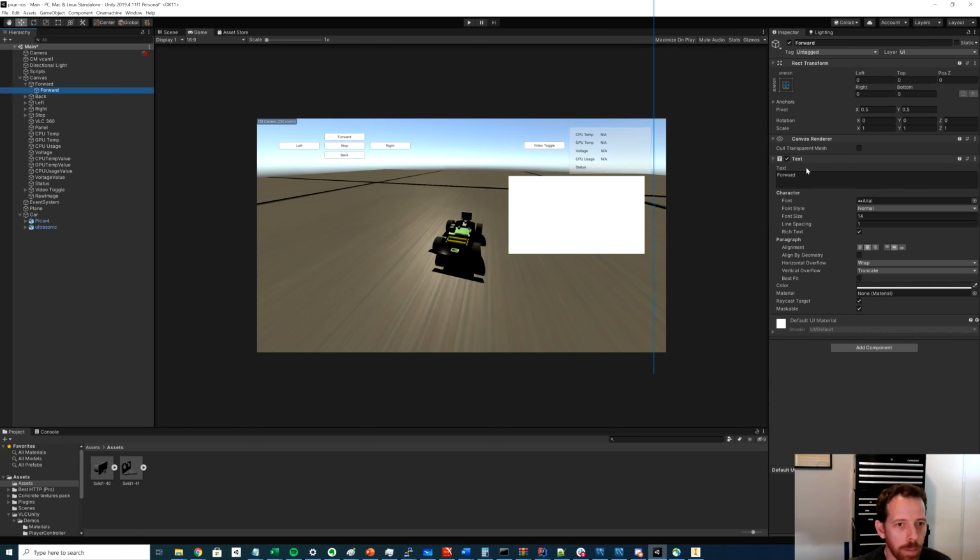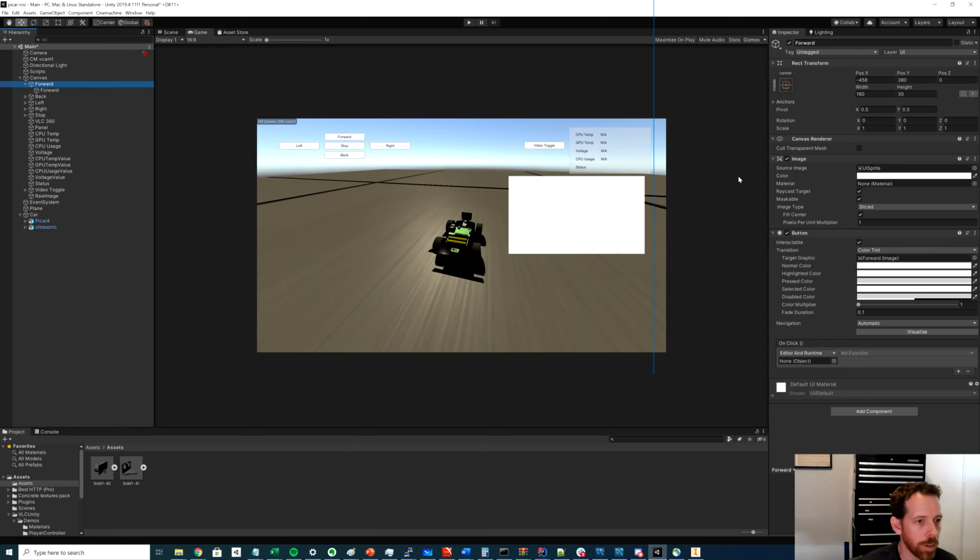And this is the text. So if I click this forward that's under forward, this gives me the ability to change the displayed text. So if I put 1, 2, 3 after it, you see it show up right there. I can change the font, the size, etc. of that. But let's go back to the button.